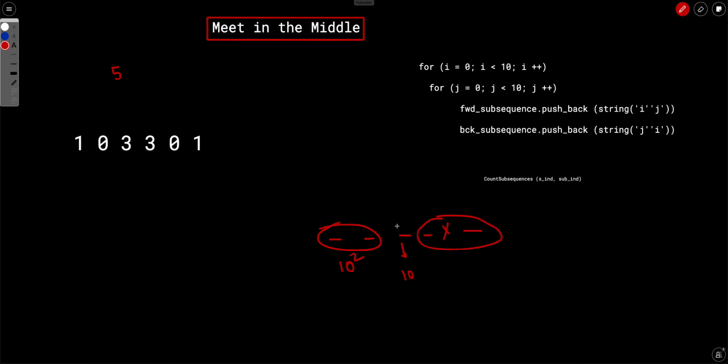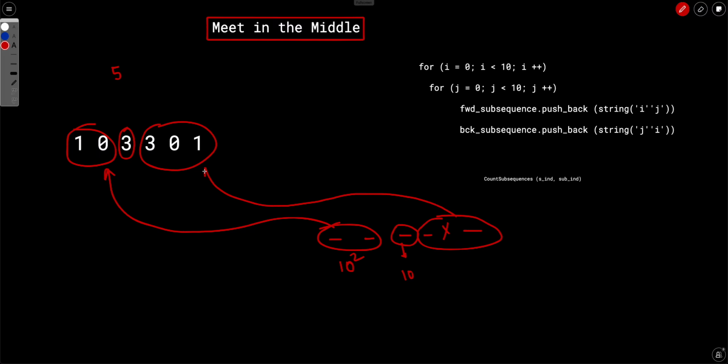So instead, I will fix the middle character. Let's say this is the middle character. Now you know this is the left part and this is the right part. So you need to find the number of ways in which I can form a particular string from the left part and the number of ways from the right part, and multiply them to get the final number of ways in which this particular string can be formed. Hope this makes sense.